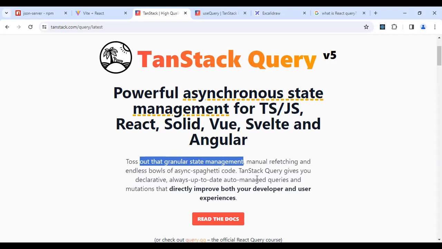Manual refetching and endless bowls of async spaghetti code. We have written lots of async and await code and handled it. If it is taking time, what should we do? Display the loading. If it is not fetching the required data or something went wrong, we are unable to call the API, display the error. Again, after some time we have to refetch the particular data because we want the updated data. So we are manually doing these things.